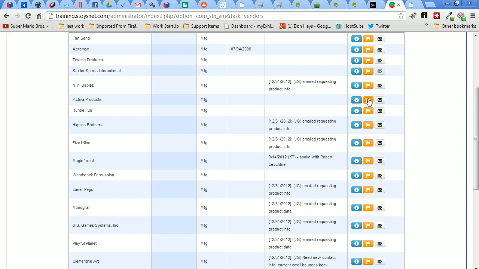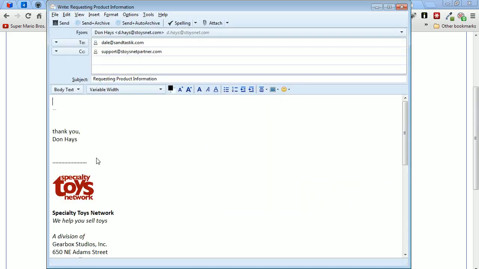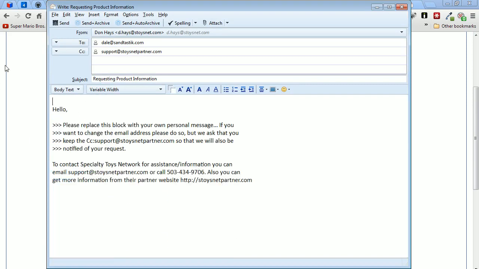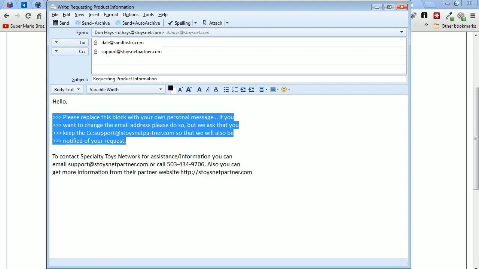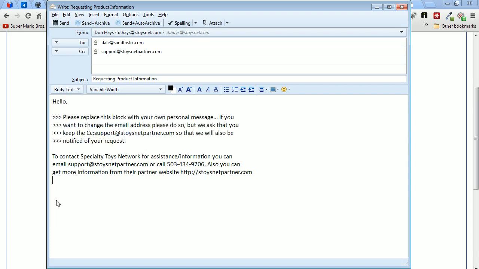The other flag here, to the right of it, is the contact link. Let me go ahead and click on it. It will pop open your email program, the one that you like to use the most, and I've got mine set up a specific way. It will populate the email with a little note here. It says to contact Specialty Toys Network. You can email support, with a little bit of personal information that you would want to change or put up here. So for example, you could say, please provide product information for Specialty Toys Network. And then here you could put in your signature.